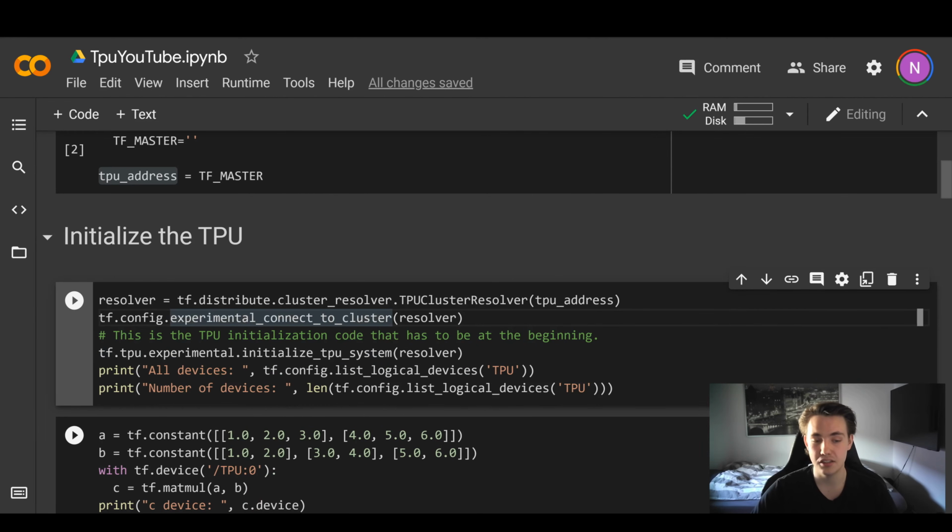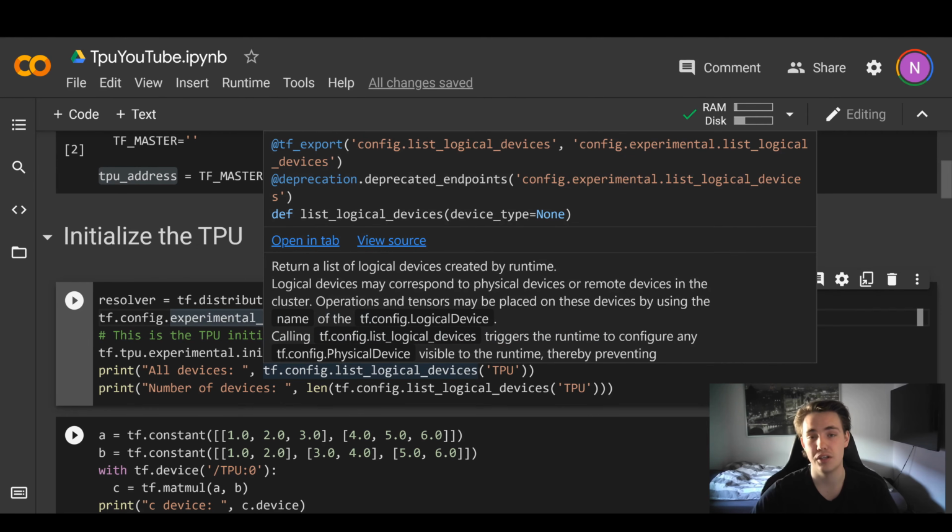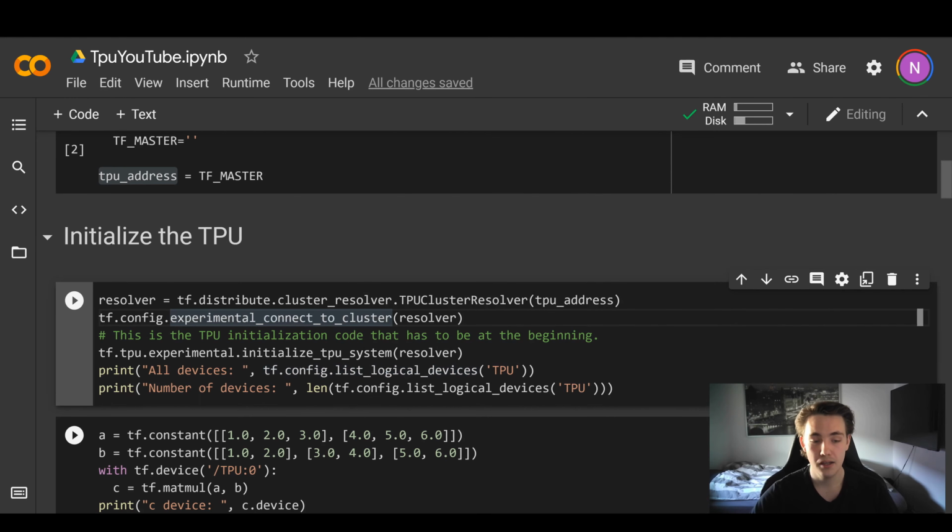And then this is the TPU initialization code, and we need to run this at the beginning of the code every time we want to use the TPU. We're just going to set this resolver here. So we're going to have this tpu.experimental.initialize_tpu_system, and then we just pass the resolver. This is what actually initializes the TPU system. We just need to specify and run these lines of code, and then TensorFlow will take care of the rest under the hood.